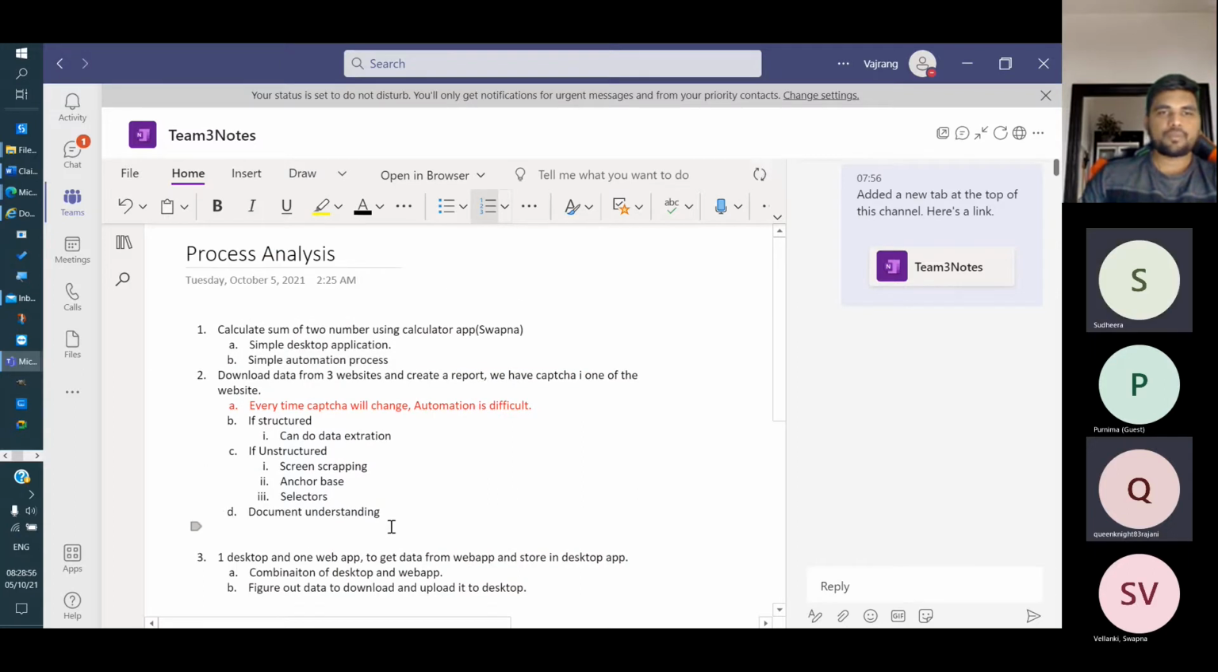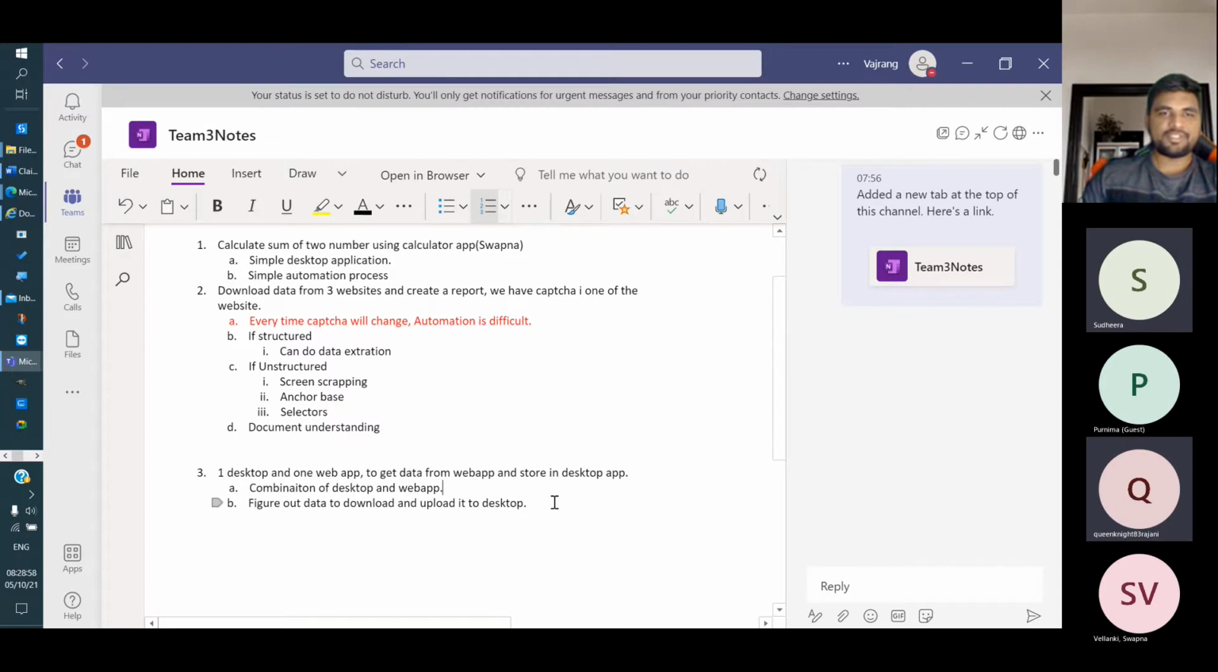I'll choose the third option, one desktop and one web app. We can get the data from the web app, and if it is unstructured, we can make it structured and put that into a desktop app. Okay.